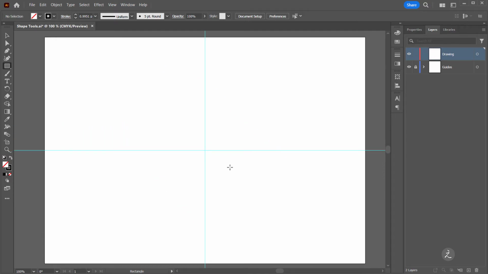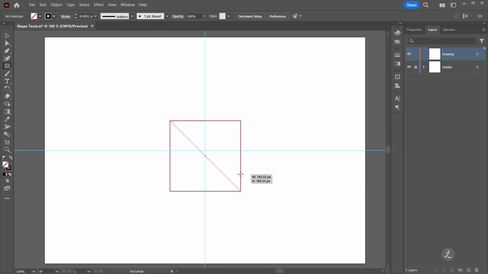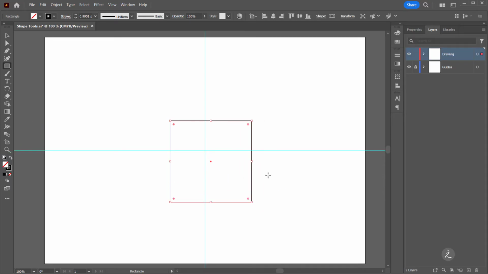To constrain the size of a rectangle and create a perfect square, I'll press and hold the Shift key on the keyboard. If I release the Shift key prematurely, then I return to the free-form rectangle shape. In other words, I need to keep pressing and holding the Shift key to create the perfect square. I'll delete that, and I'm going to create a shape from the center out.